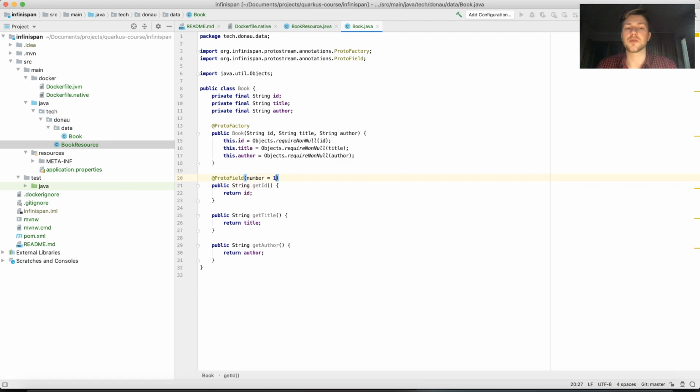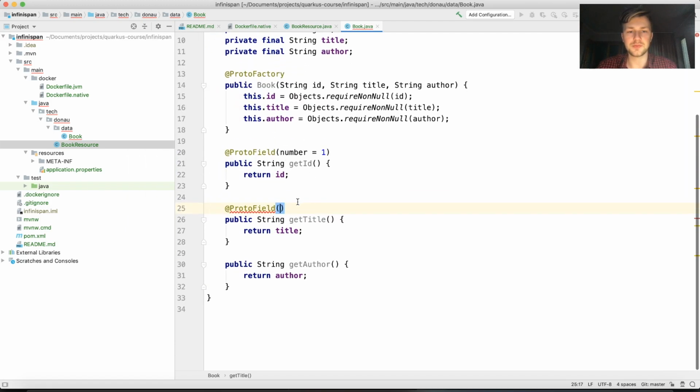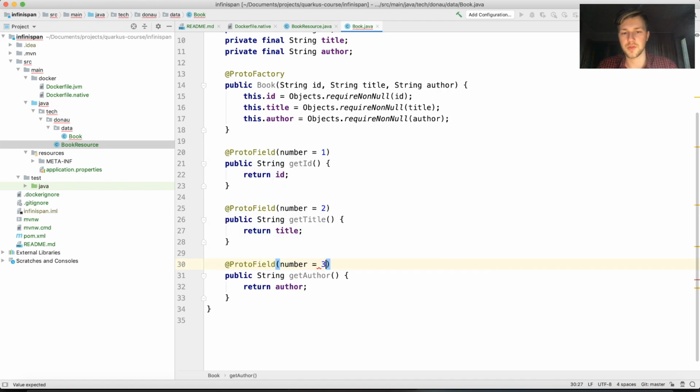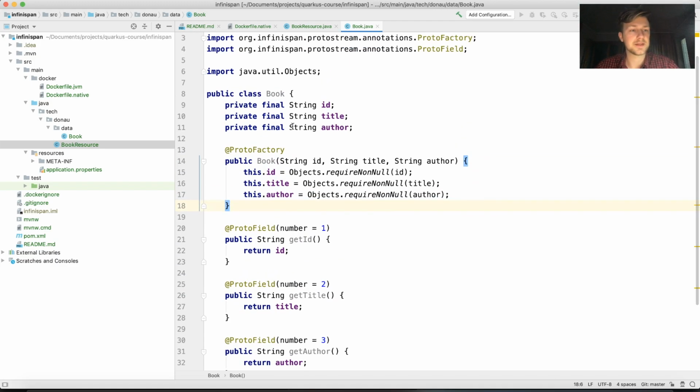So that's if you know what protobuf is in the protocol, you need to specify the field and the number of the field. That means that getId will be the first. It goes first, and then we put a ProtoField. Let me make it a little bit larger. ProtoField number 2, and then ProtoField number 3, right? So first goes ID, then getTitle, and then author, right? So that's it for the book itself, right?